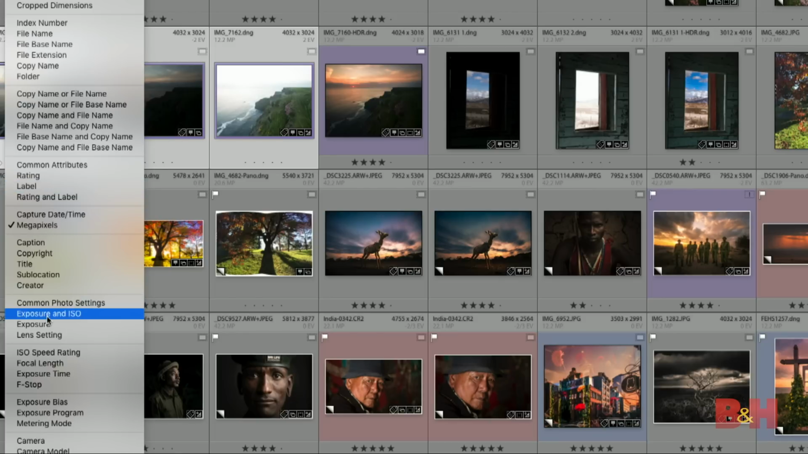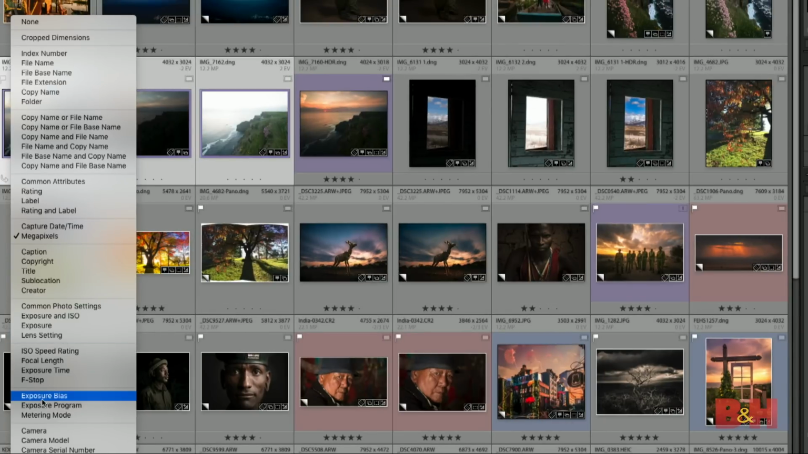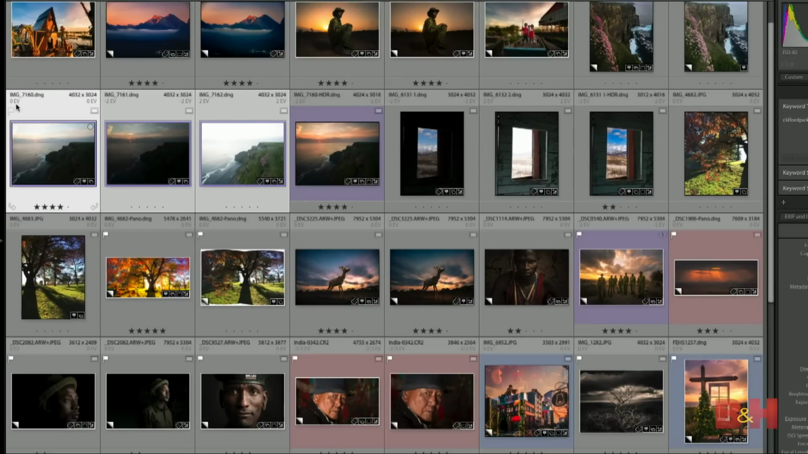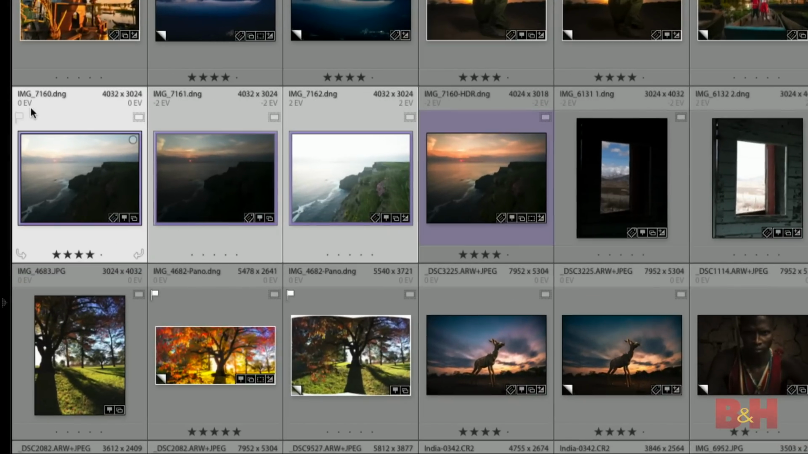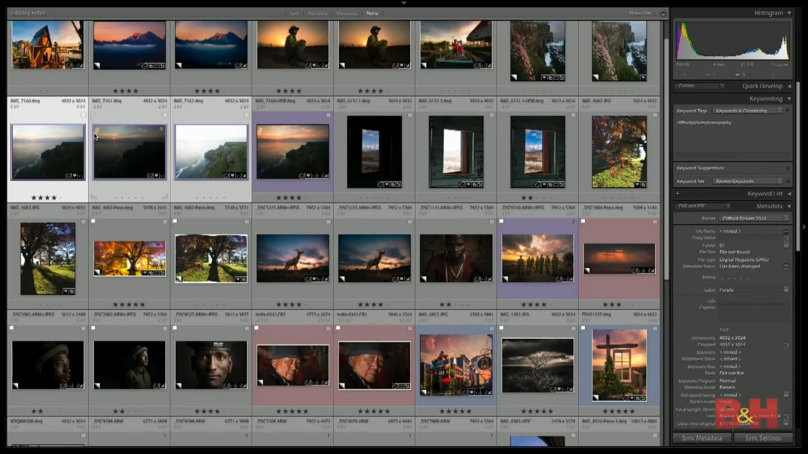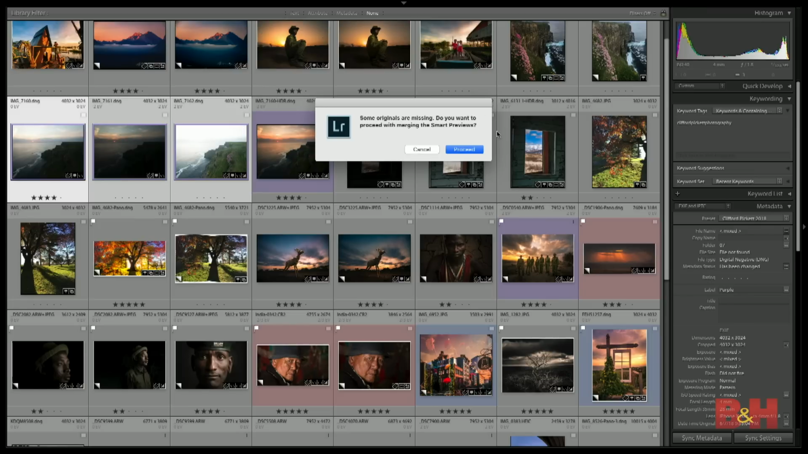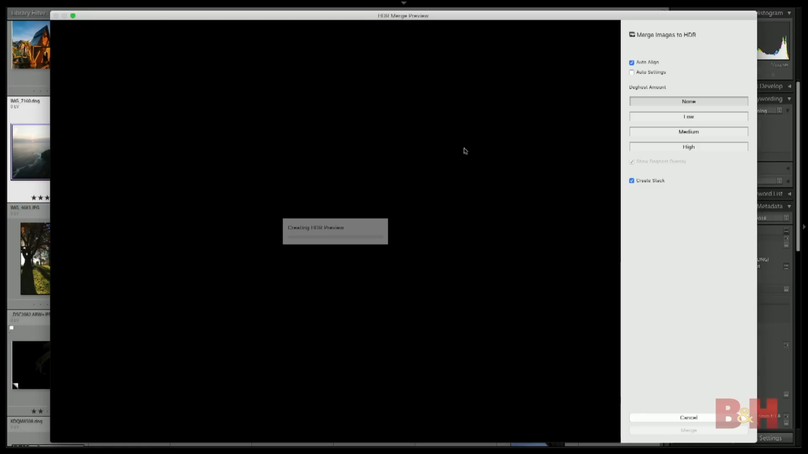There's one for exposure and ISO, and there should be one for exposure bias. Here we go. So now it's going to show you, here is your normal exposure, 0. Here's your -2, and here's +2. So you don't have to go into the image to understand what that bracketed sequence is. Right, so you'd select all 3, press Control H, and then proceed.